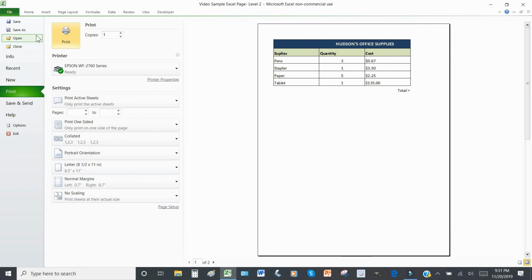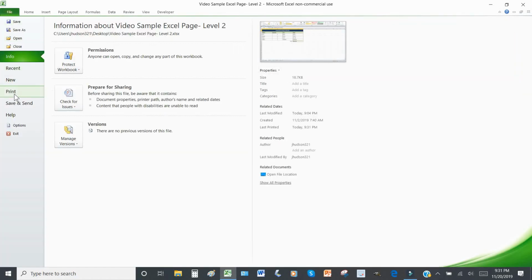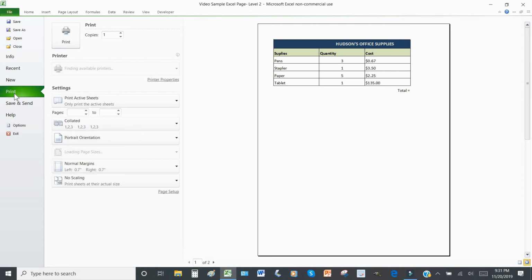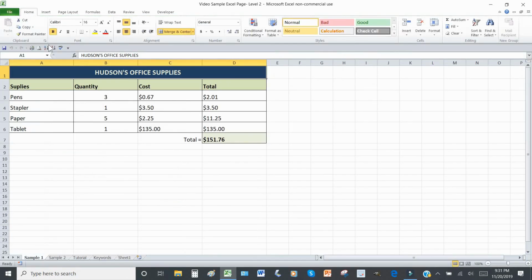Now, I could have also come up to the File tab, scrolled down to Print, and seen the same view. But as you'll notice, I cut out quite a few steps by simply going to the quick access toolbar. And that's just a reminder of just how convenient the quick access toolbar can be.